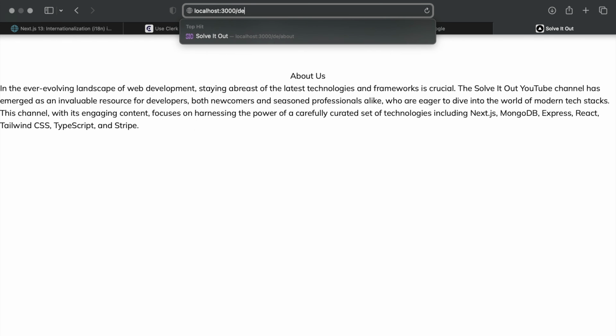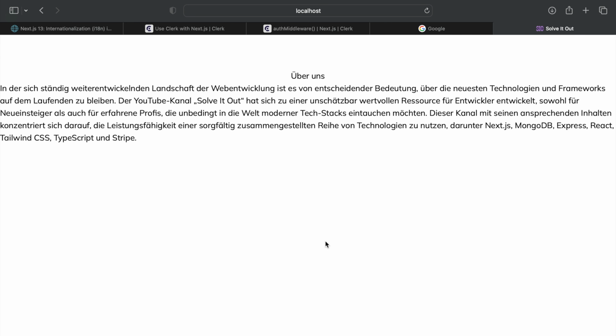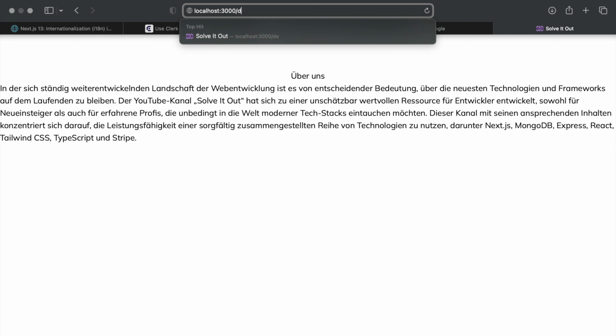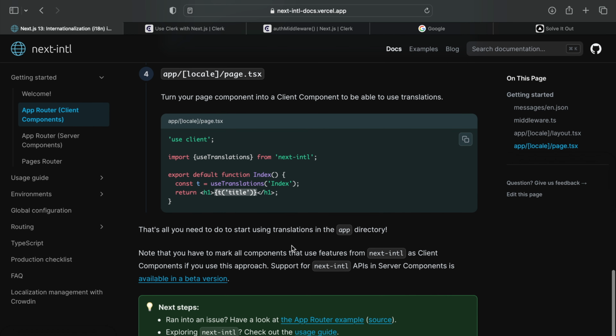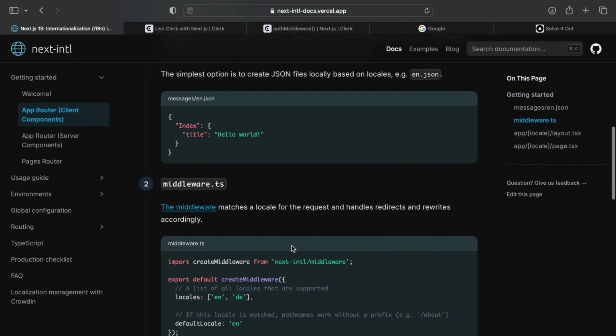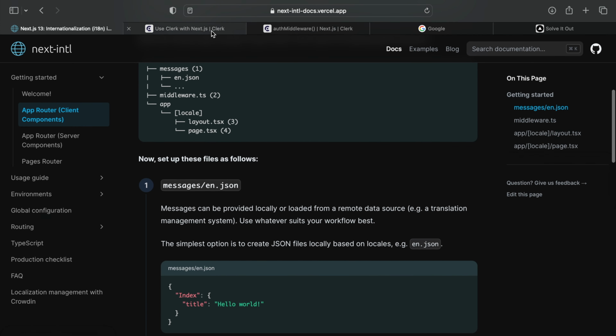Okay, so you can see our internationalization is successfully implemented, and it is fully configured and working fine. Now if I want to change it to English, I can write here en, and like you can see this is working fine. So now I want to add the Clerk authentication here. Our internationalization process has been done. It is implemented. Next we'll add the Clerk.